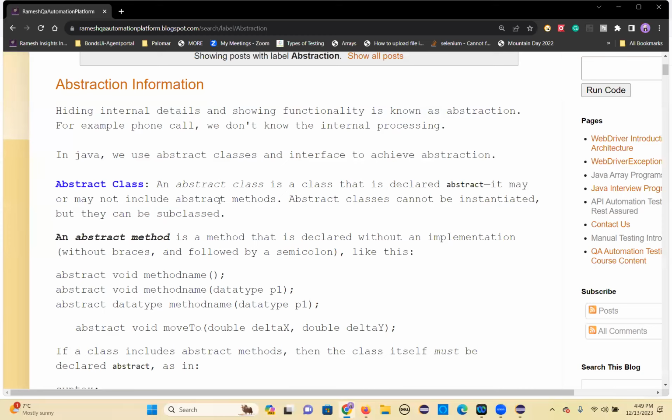What is the difference between a normal class and an abstract class? An abstract class can have everything a normal class has, except abstract methods will be there. In a normal class, you have concrete methods. Concrete methods are defined methods, where you define the logic in the body.